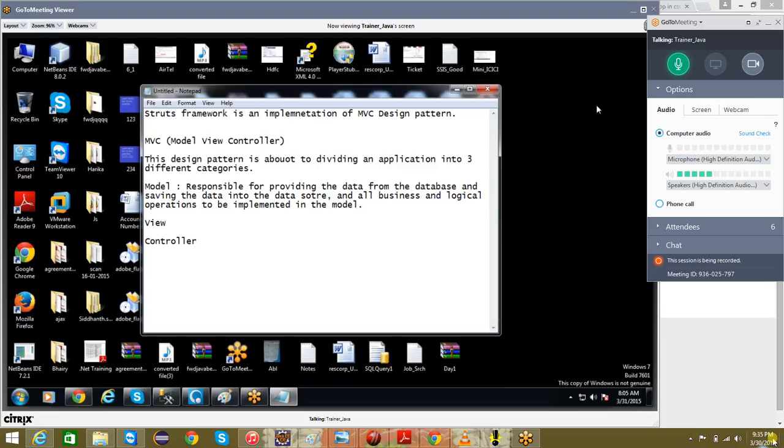Next we have the view, which represents the user's view of the application and is responsible for taking the input from the user. Whatever UI you want to make, previously you made it using HTML as well as JSP. In the same way here, any kind of UI we will make with respect to this view.